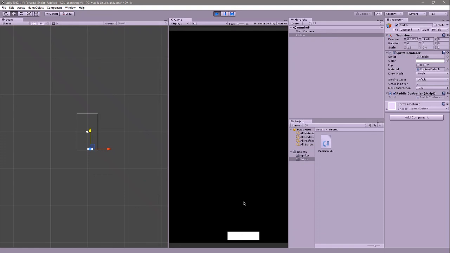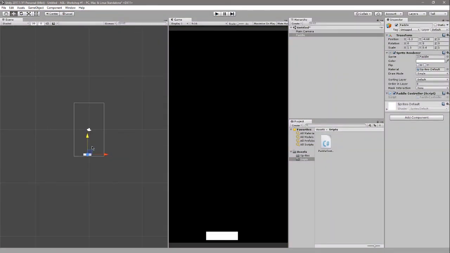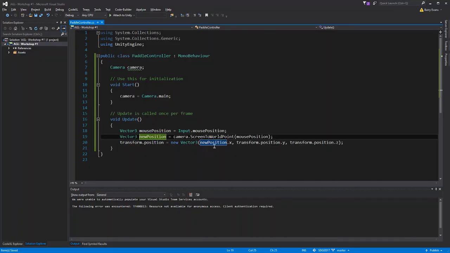How'd you get it on the bottom? So you can just, inside of the scene view, click and drag it. Just the Y. Like, just don't change the Y. Yeah, inside the script, we're changing the X and not the Y and Z.